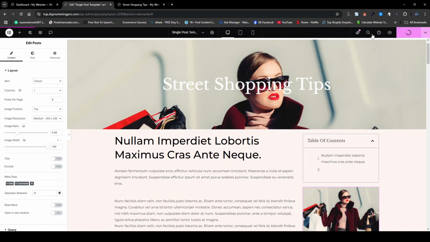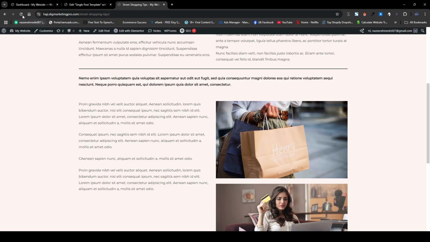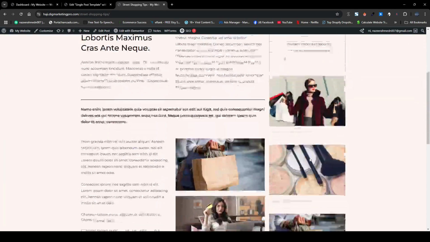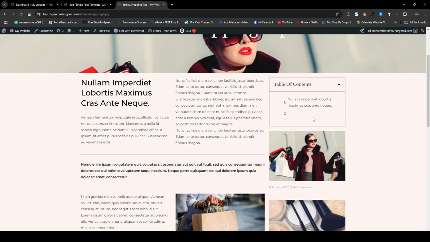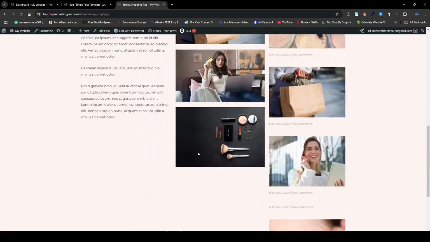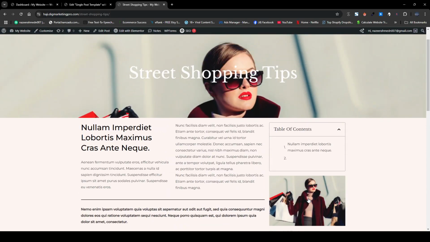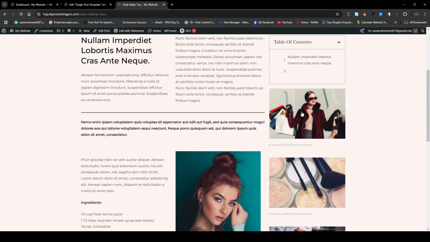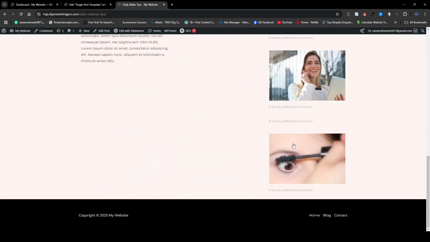Let me click on publish. Let me go back again and refresh this page. Here you can see in this section we have the table of contents, we have the images, we have this post. If you click on this post, here you can see we have the table of contents again, and this and this.